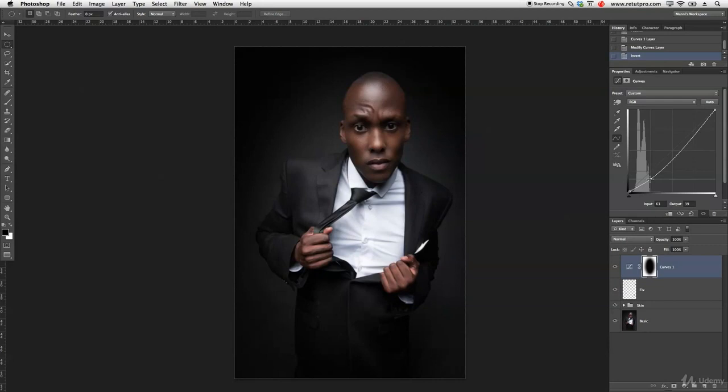So now I can tweak my curve and determine how dark I want the outside to be. So maybe something like this, that will kind of work. And this is obviously personal taste, a lot of playing around. If you want to have it darker, take it darker. If you want to have it lighter, play with this a little bit.